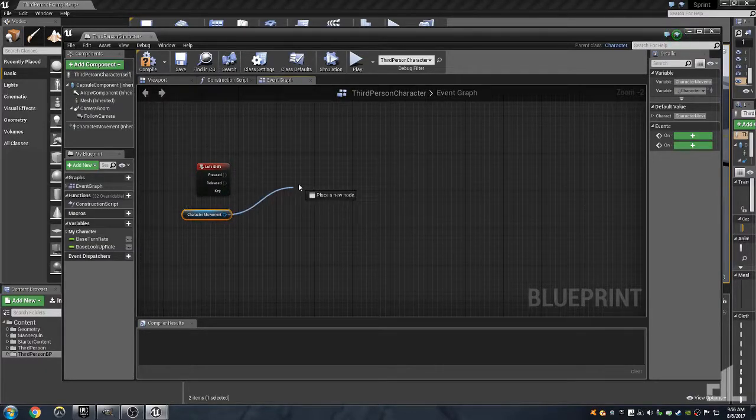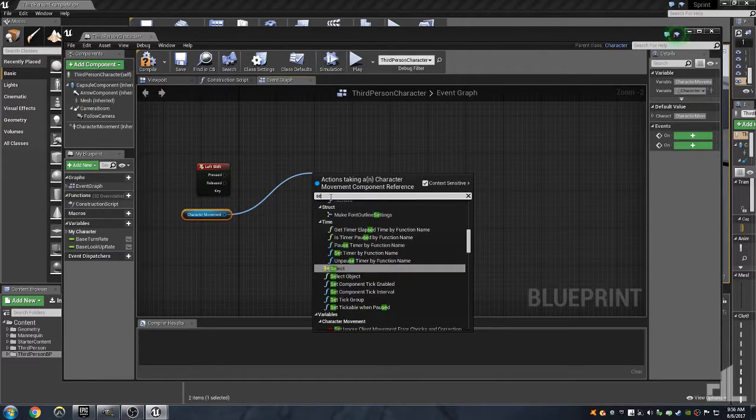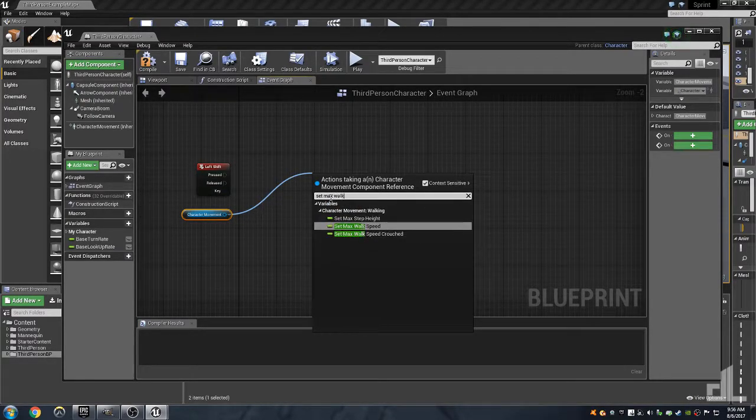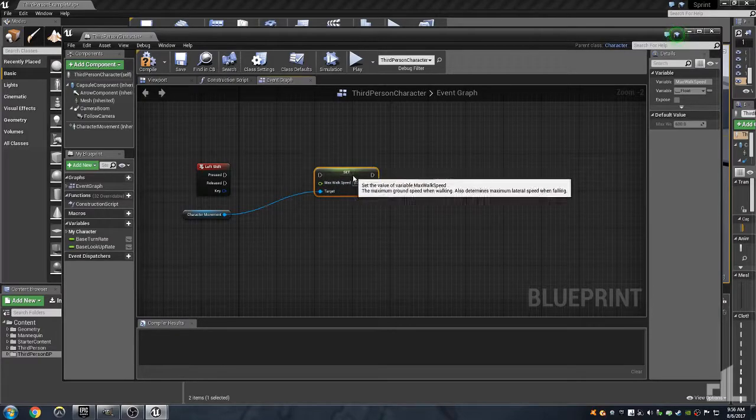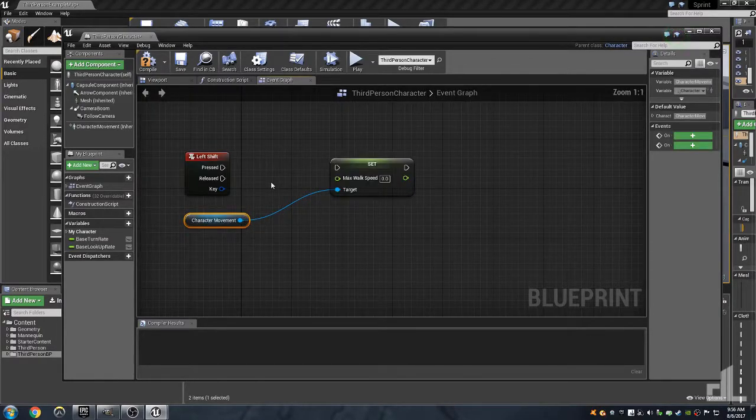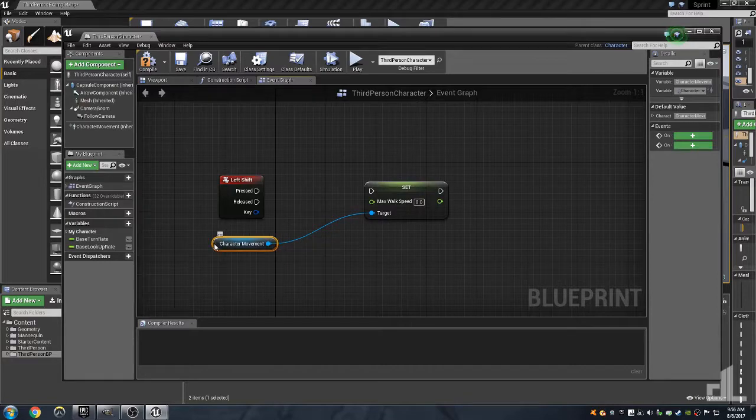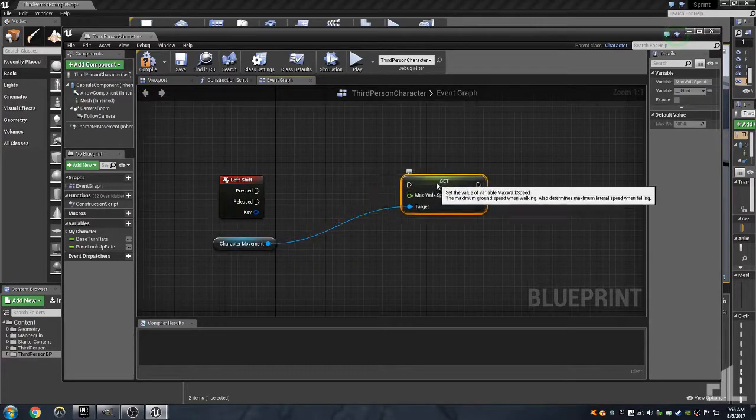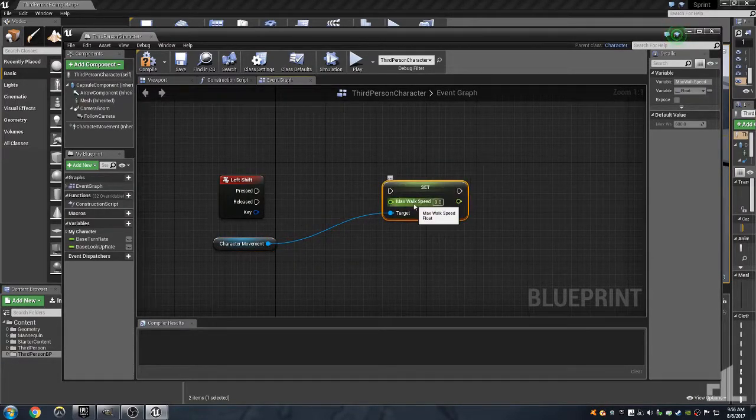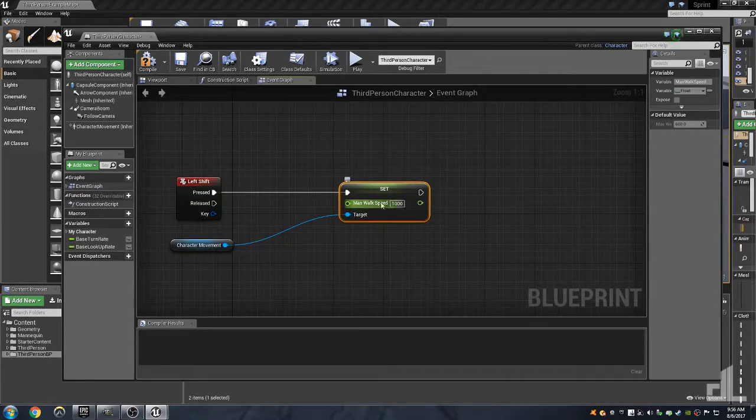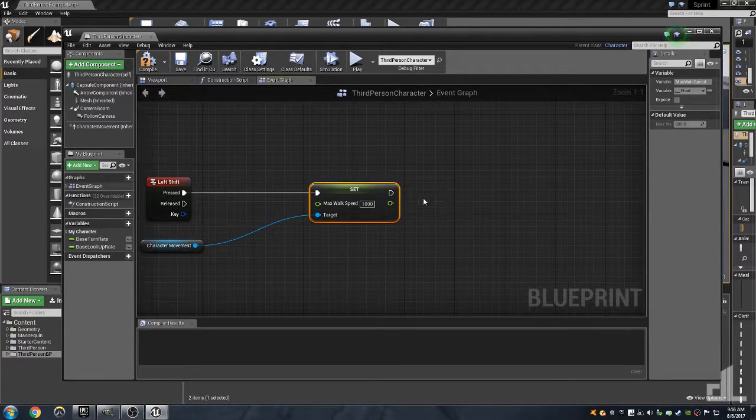So what we're going to do is drag this over here, and we're going to set max walk speed. Zoom in a little bit. We want to make it to where anytime we click the shift button, it's going to set the max walk speed. That's the first thing we're going to establish. So we're going to connect that right here, and we'll set the max walk speed to 1000. This is basically going to be our run. So when we click shift, it's going to set the max walk speed to 1000. So that's pretty much done.